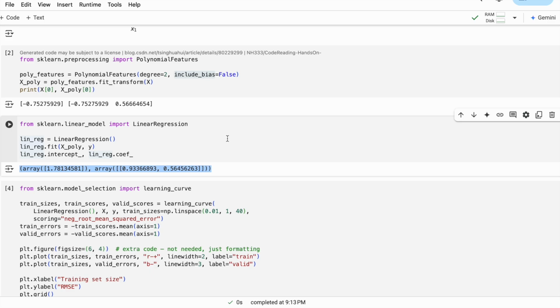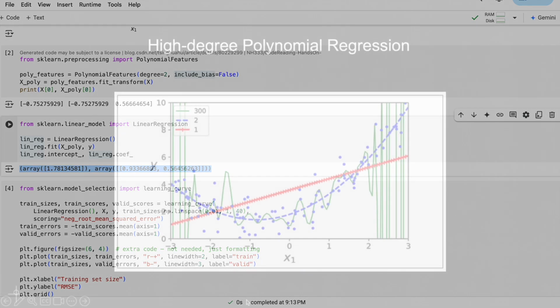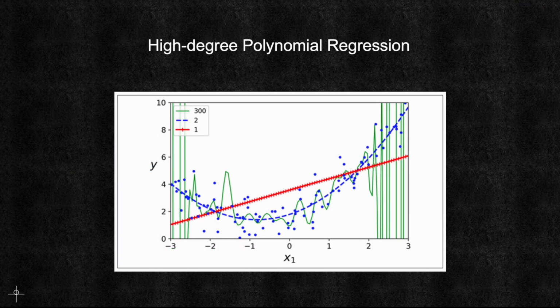Now, we know how to use linear regression to calculate polynomial regression. Let's move to the next topic, learning curve. In this graph, the green line represents a 300-degree polynomial model that fits the training data, while the red line represents a 1-degree polynomial model. The 300-degree polynomial is clearly overfitting, and the 1-degree polynomial is underfitting.